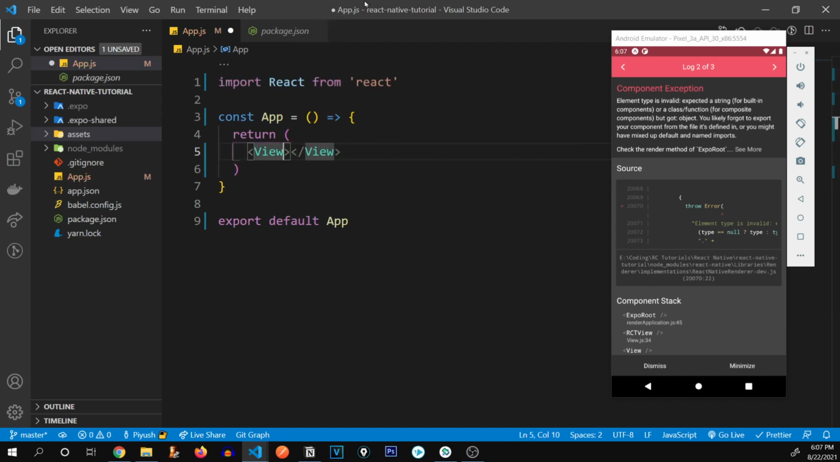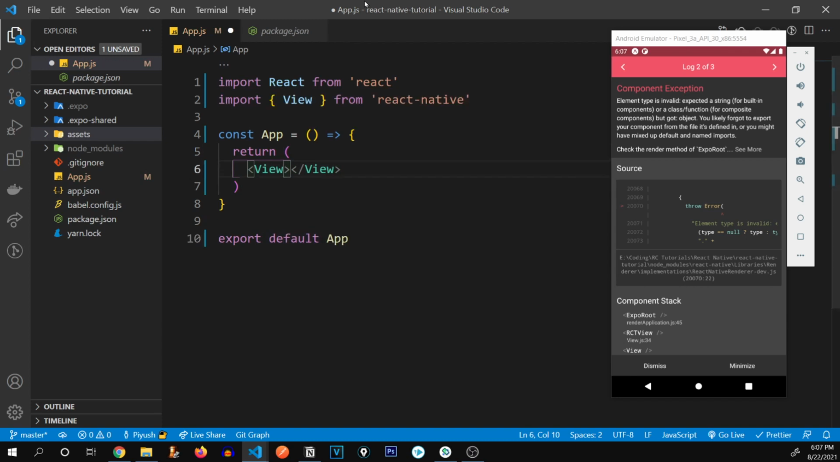Now in React Native, we have something called a view. So what is this view? This view comes from React Native. Import view from React Native. So this view is exactly similar to a div in HTML or JSX. And we can add a text in our app by typing a text tag.